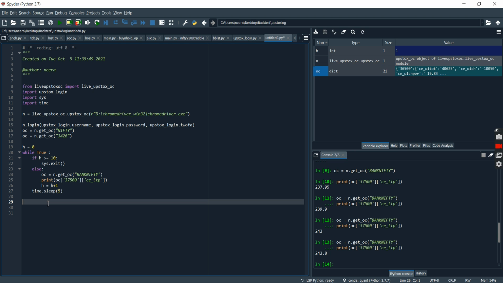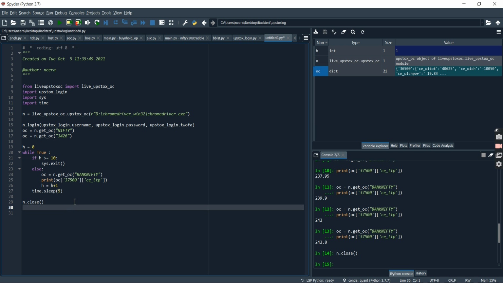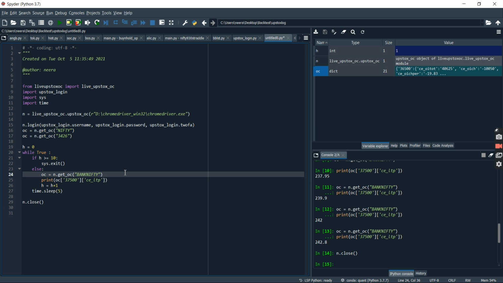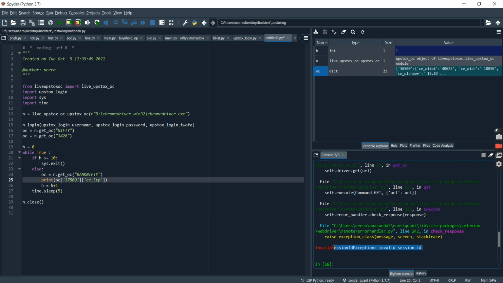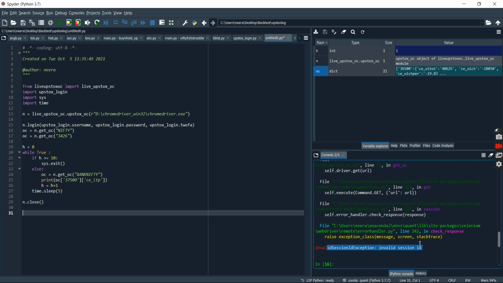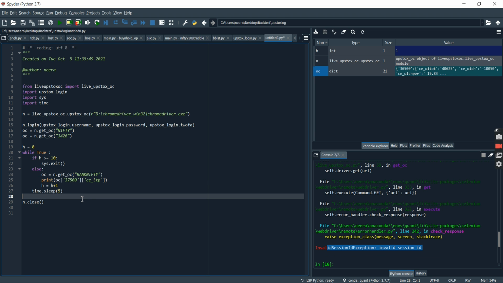Okay, so once you are done with the program, you just need to run this close function to close the Chrome drivers. Even if you don't, it's not an issue, but once you close this, you won't be able to run this program as the session will get ended and the browser that you are using, the Chrome drivers, will get closed.